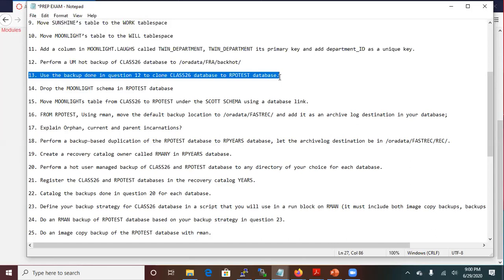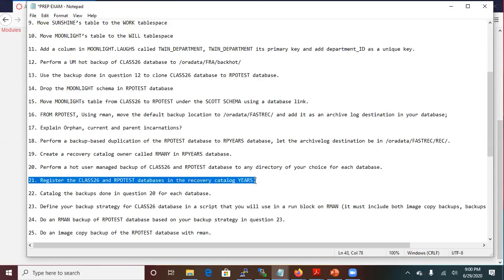So Emerald, question 21, where we have to register the databases. I don't know, for some reason, it keeps registering it wrongly. When I register class 26, I go ahead and do the backups for 22, and I move to register RP test. It registers it under class 26. I've tried everything, but every time I list the databases in RMAN, it shows that RP test is the main database, and then class 26 is the standby. I'm not sure why. Can you share your screen? I'm not sure I'm following.